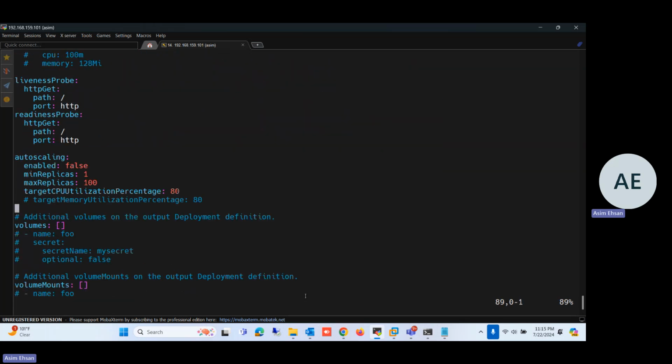And auto scaling for horizontal pod autoscaler, minimum values 1, maximum values is going to 100. That is too much. But let me just apply the same value. And the target CPU, when the CPU value will reach 80%, it will create the new pod. But this auto scaling is false. You can set it to true, then this auto scaling will work.